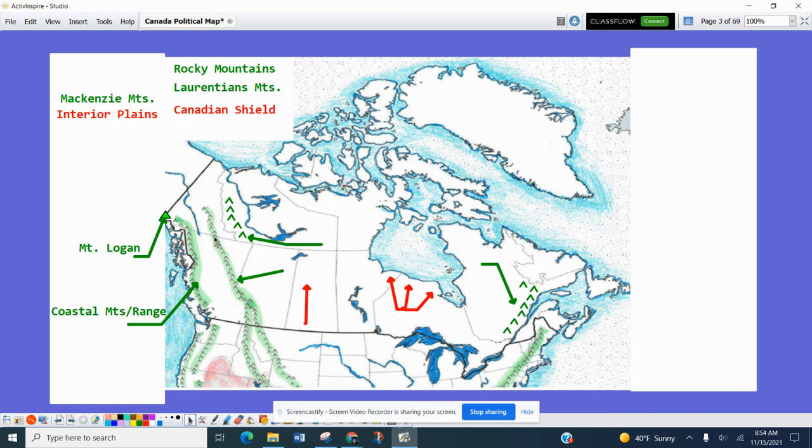Beyond that, we have this long series of mountains that starts in the Yukon Territory and goes all the way down into the United States. That would be the Rocky Mountains. North of that, we have a set of mountains known as the Mackenzie Mountains. And this is going to be easy to remember because at some point, we've got a river that sounds a little bit like this.